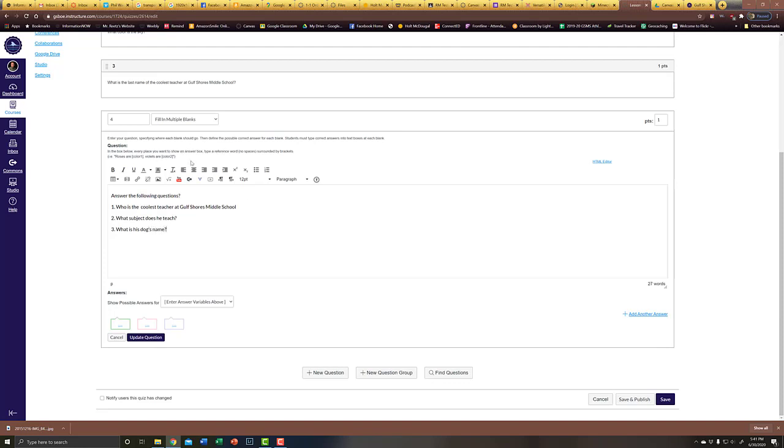Now, if you look up here, it says in the box below, each place you want to show an answer box, type a reference word. No spaces, or surrounded by brackets. For example, roses are, and then they have the parenthesis color. Now you notice there's no space between color 1 and color in 1 and color in 2.